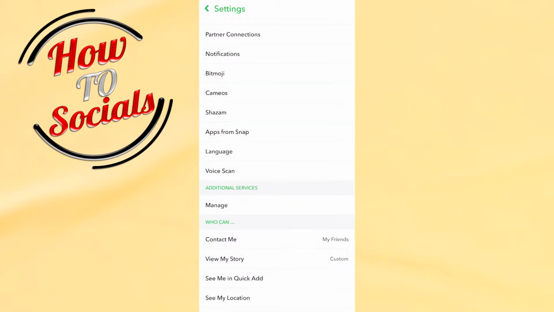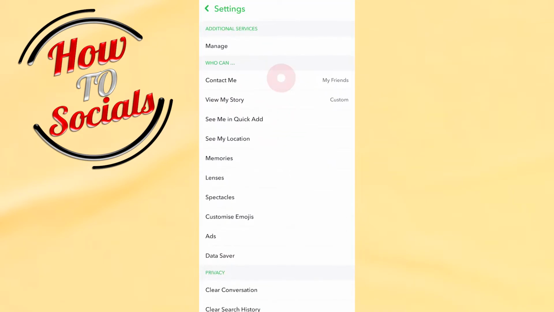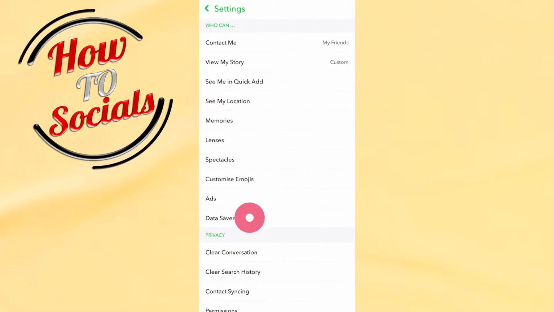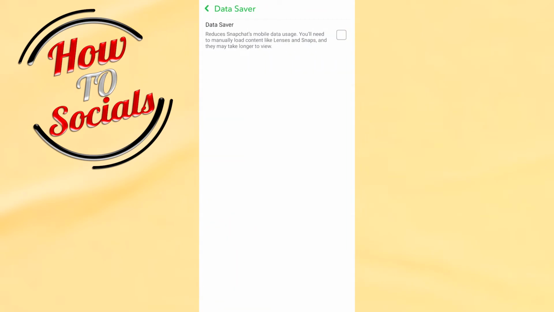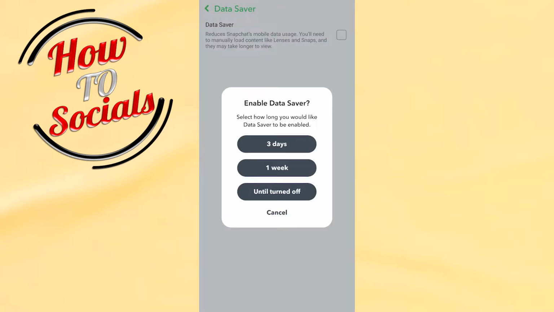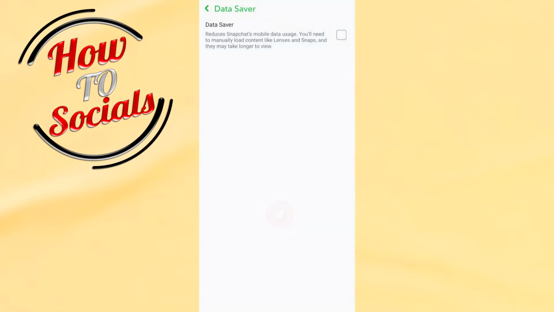That means that I need to get out and scroll down and try to find it. And as you can see on my last selection, there it is, the option for data saver. Just click on that data saver, and here you need to make sure that this is also turned off. If it's turned on, you need to turn it off.